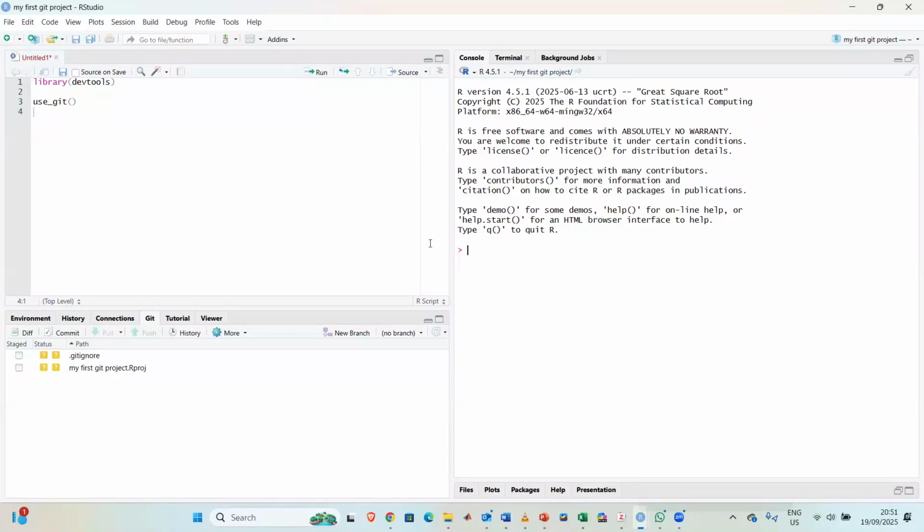right? So now we have it on our local Git. The next thing is to have it on our remote GitHub. So GitHub is remote, Git is local. The way we use Git, we use GitHub the same way. Very simple, like this: use_github. But because it has restarted, I need to load the library again.